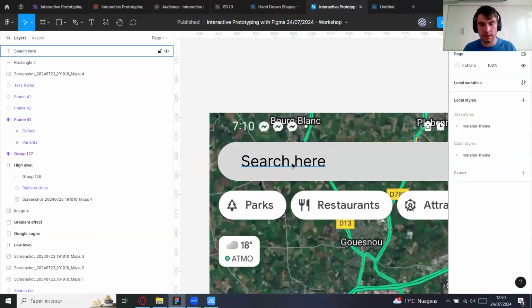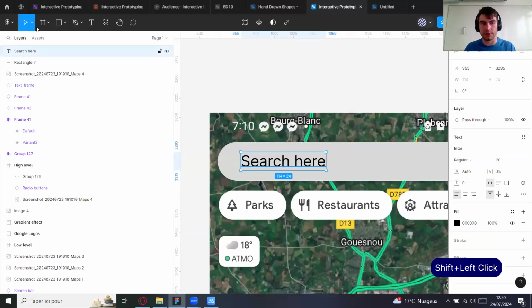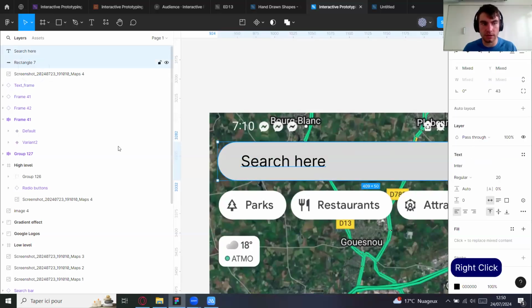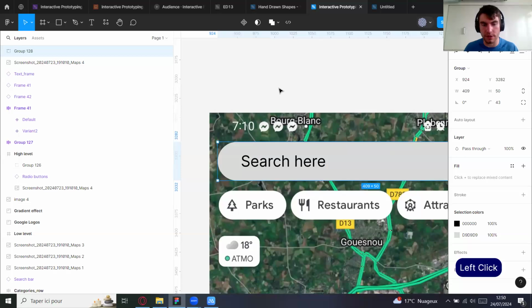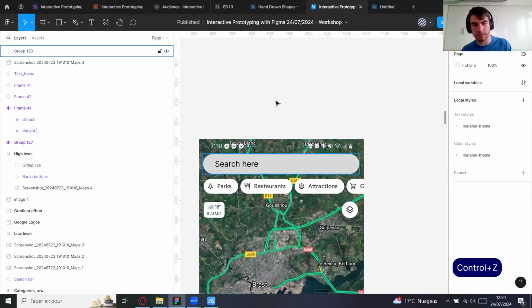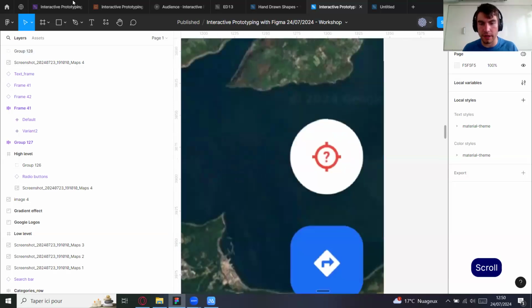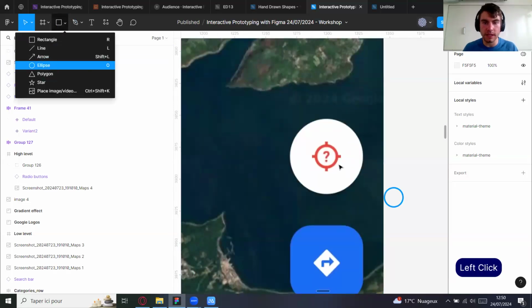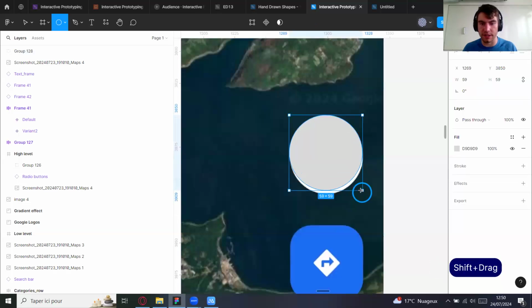So here, I hold Shift, I click on the text, I click on a rectangle, and then I group things up together, and it creates a solid element, which is the search bar. Then I'm going to create the ellipsis with the icon within it.